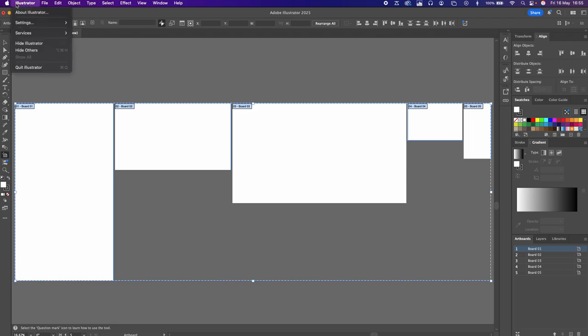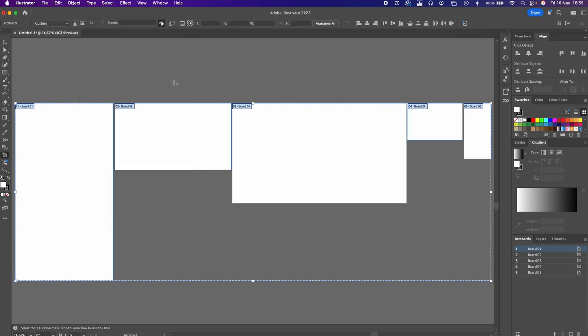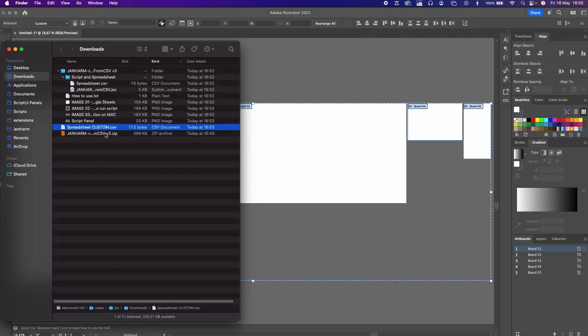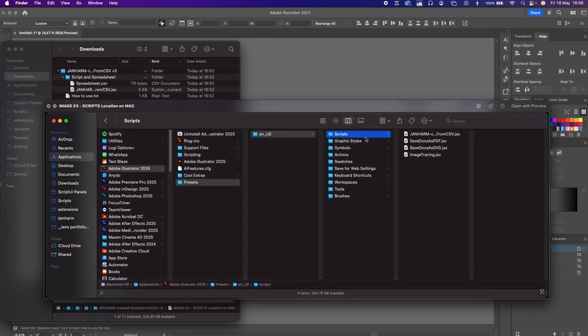Now at the top here, you'll see that on mine, under scripts, I have this script here in the drop-down menu. If you want yours to be in this drop-down menu, you just need to drop the create artboards from CSV JSX file into the scripts folder for Illustrator. And there's an image that shows you how to do this that I've provided. So if you go over here, you'll see image 3 shows you exactly where you need to place that file. So that's Illustrator, presets, scripts, and then you'll place your file inside of the scripts folder here.